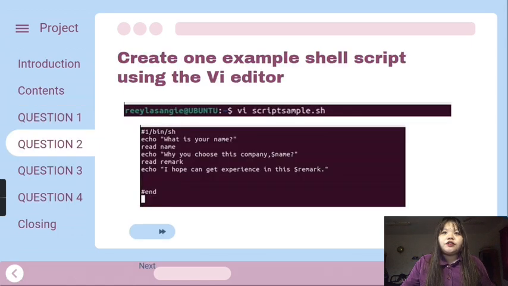First, write one example shell script using a VI editor. Step 1, we type vi and the file name, script sample.sh. Echo what is your name, read name, echo why you choose this company, $name. Plus 2, remark: I hope can get experience in this company. And last, we type :wq to save the file.